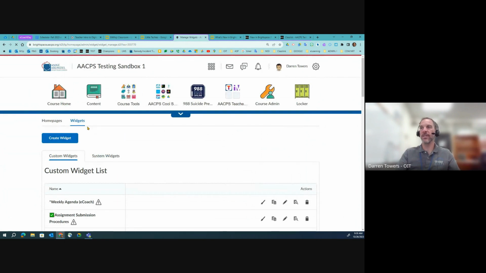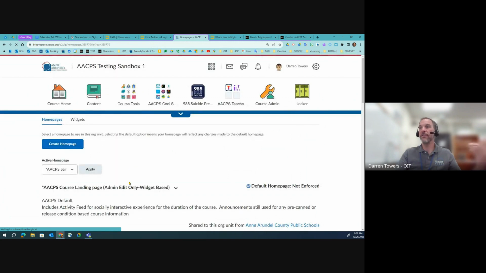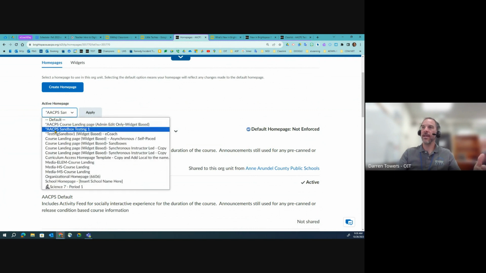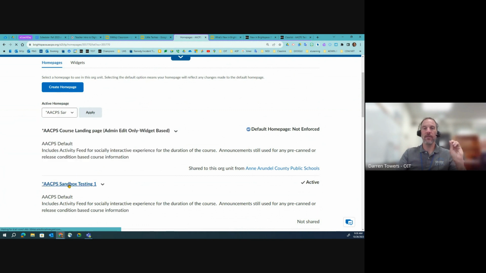So what's nice is I was in the widgets area of Course Admin. Now I have easy access to homepages. So whatever homepage you are using as the active homepage, you need to add it. Don't forget, if you're just using the default one that came down from the district, you would need to make your copy of it so that you can edit. But I've already done that. I've already made a copy. I've already edited it. I can see right here, ASCPS Sandbox Testing 1 is my active homepage. So I know once I edit that homepage, it will appear for my students.